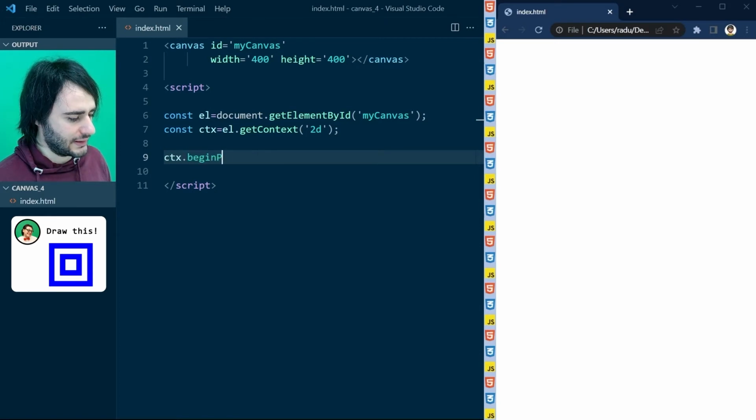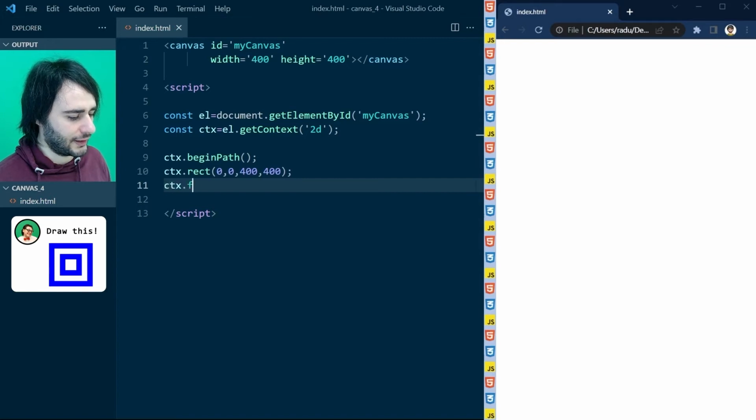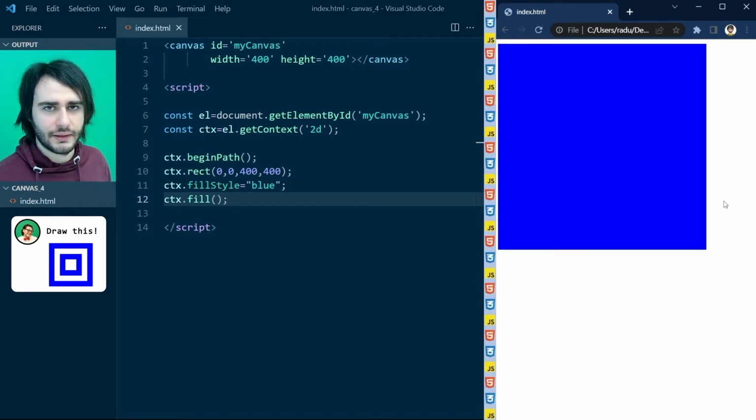So let's do this begin path and draw a rectangle from 0, 0 with the full size of the canvas like this, 400 width and 400 height. And let's set the fill style to blue and fill. Let's save and test if this works. Okay, so first step is done.